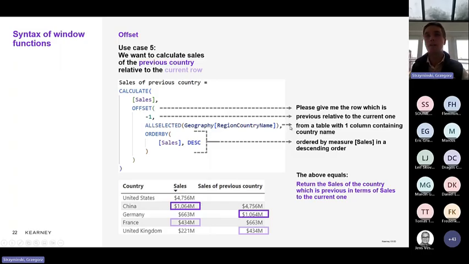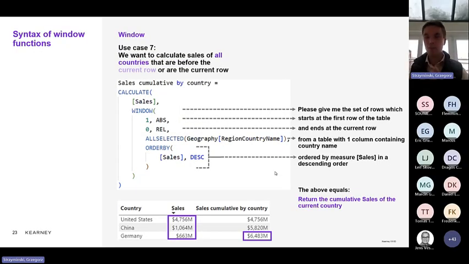Again, from a table that has just the country names, and that table should be ordered by the sales value in a descending order. So basically, we again want just the sales of the country, which is previous in terms of sales in a descending order to the current one. So Excel style, like we want the value of the cell that's above. And now the intimidating WINDOW function, which we saw below, and the cumulative example.